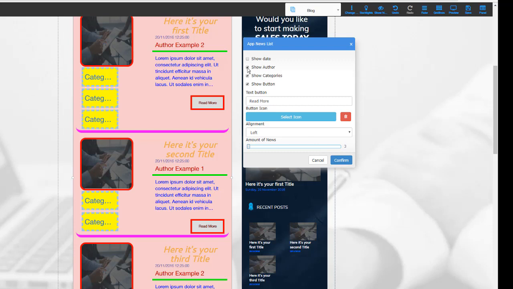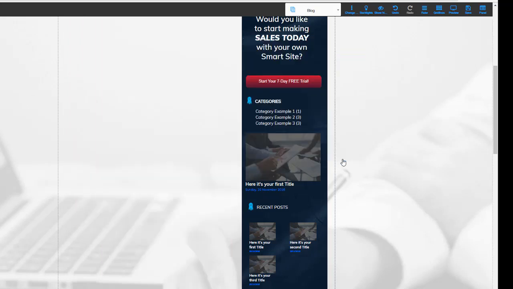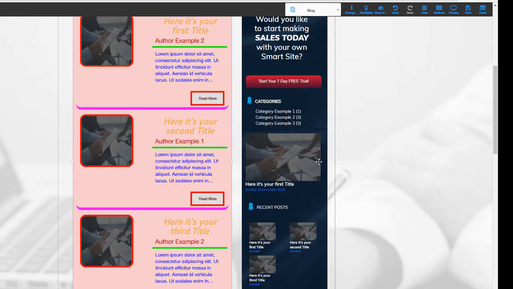If we don't want to show the author, we turn that off, but we probably do. The categories might be a bit irritating, so let's get rid of the categories for the moment. Do we want to show the button? Yes, we do, because when people click on our button, it's going to take them to the news page, and it's going to allow them to read the entire blog, where at the moment they're only just being able to read just a small snippet. We can select an icon for our button if we want. In this case, I don't want to, and of course you can align the button anywhere that you want. I'll just leave it where it is for now, and when I hit confirm, now you'll see everything has changed.